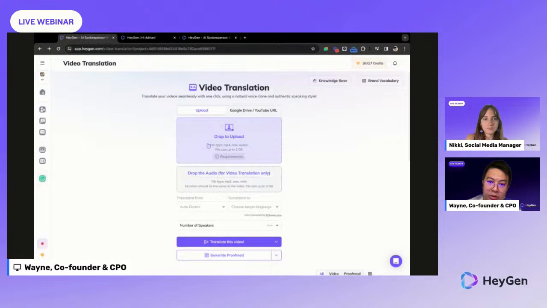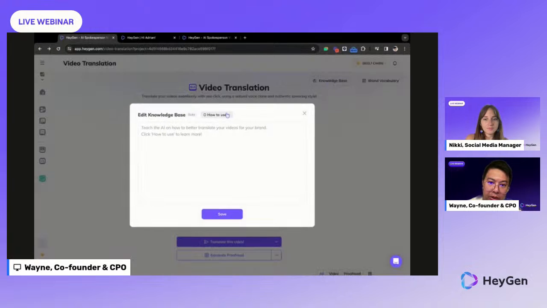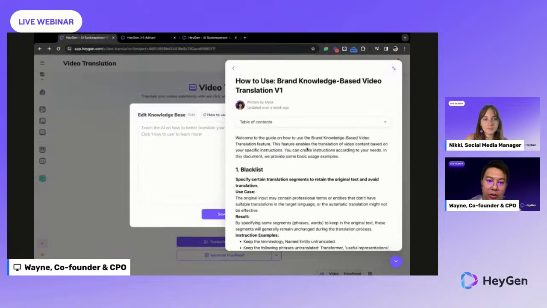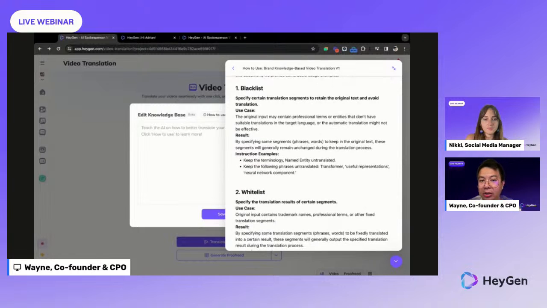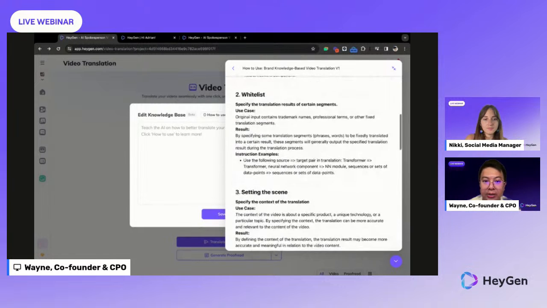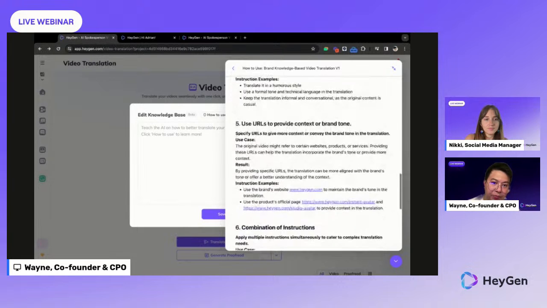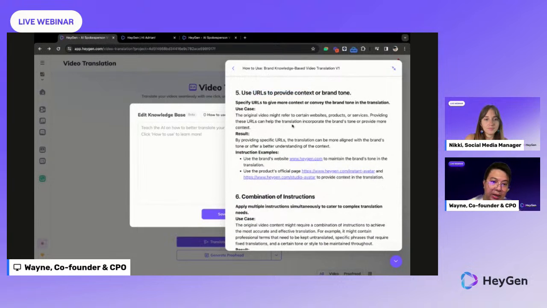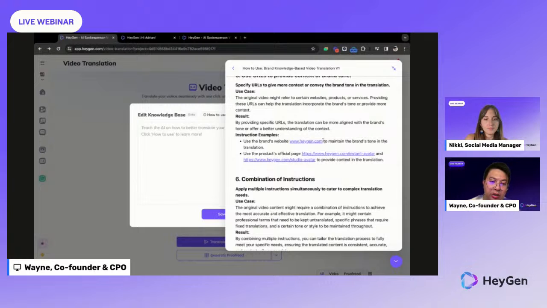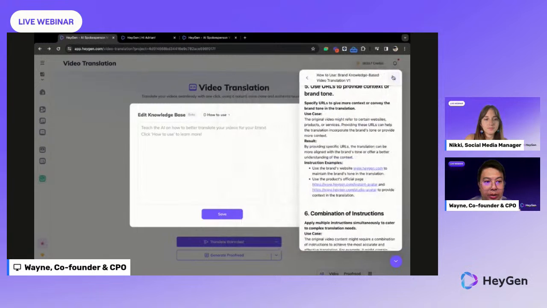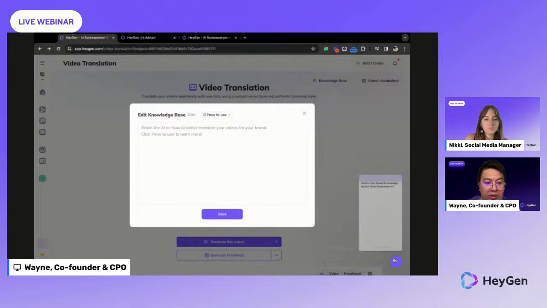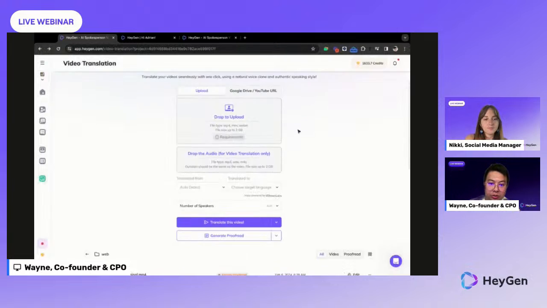There's more stuff to build, and we also have a knowledge base where you can use natural language to teach the AI how it should be translating your content based on your company or your brand's style or tonality. You can even feed the AI a URL of your company so it can learn your style or your preference automatically. It's very exciting, and we have a lot to do on this.